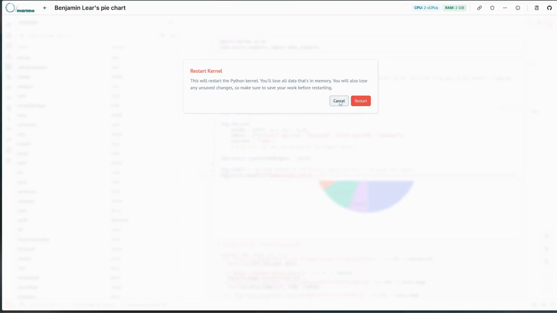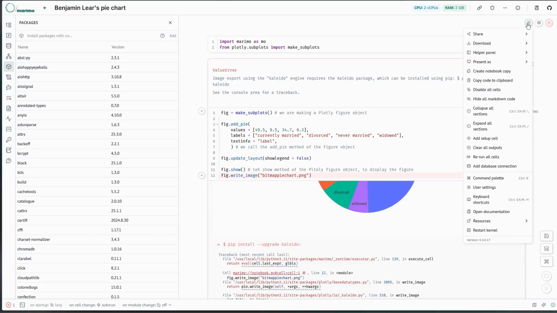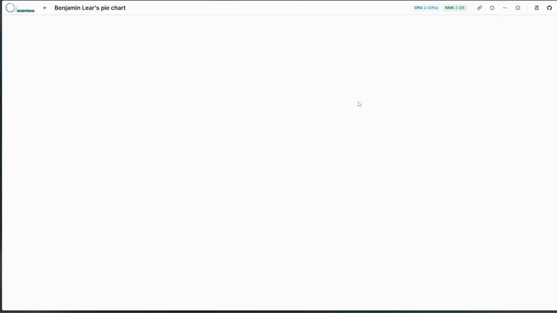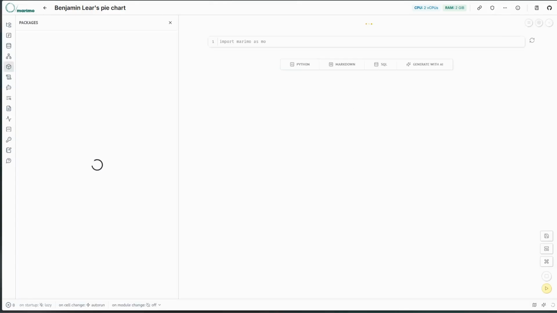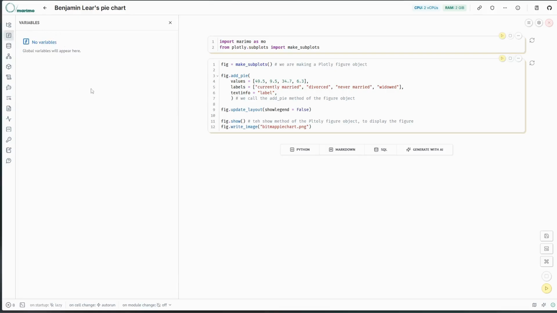If you're not sure, you can always say cancel and then Control S to save. But Marimo basically just automatically saves fairly frequently, so it should have been saved for you. But now, okay, we're confident. We have restart kernel, restart. What you'll see is that now if we go back and say explore variables, there's nothing loaded here yet. So we can run these cells again. I can say run. Now we have Mo and make subplots back.